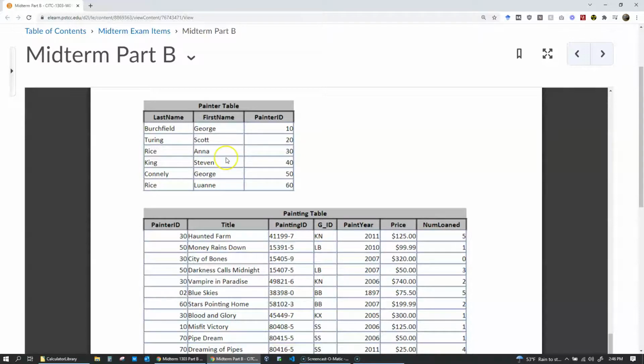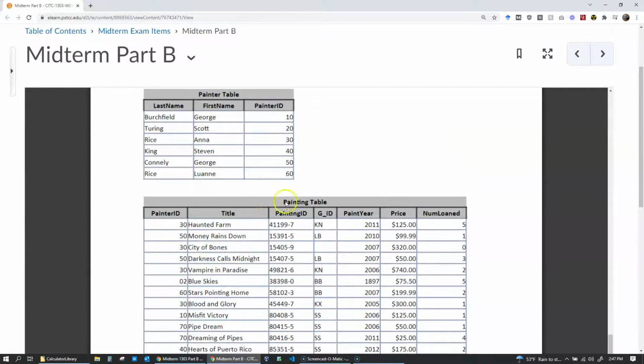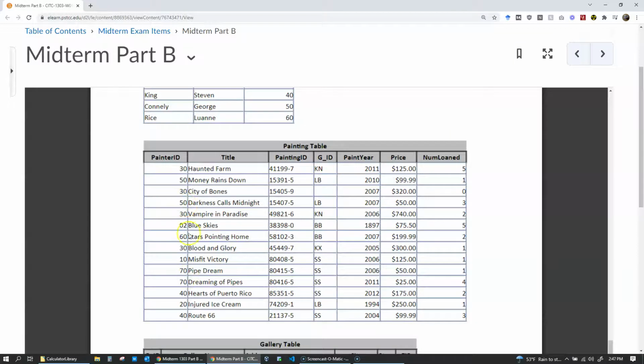Now, it is true that 0-2 doesn't exist, but all the painters who do exist have at least one painting. So 0-2 is a referential integrity violation. So we can assume that he has at least one painting too, because Blue Skies is here. Once you put him in the table up there, it'll still be at least one, and maybe many paintings.